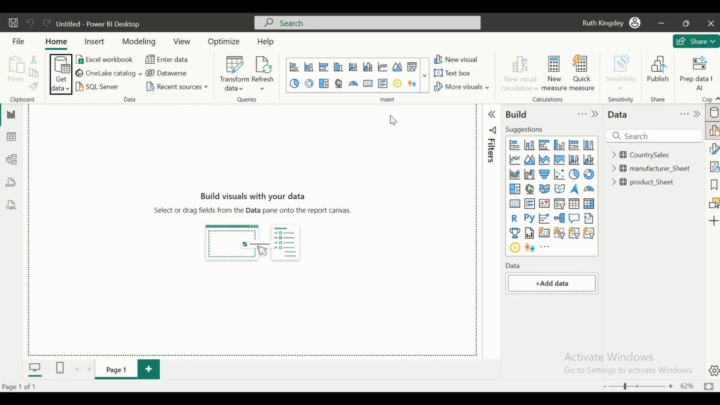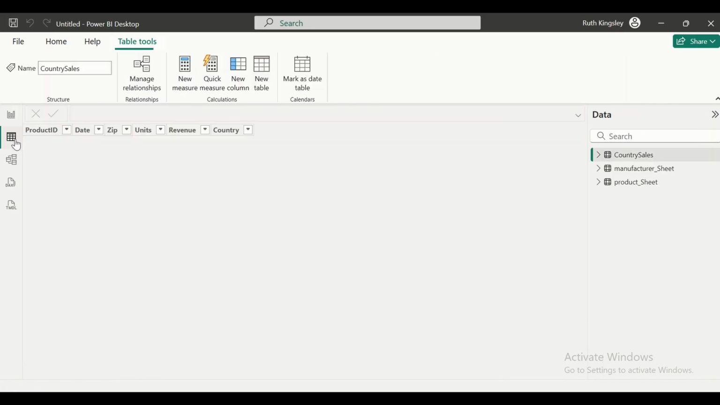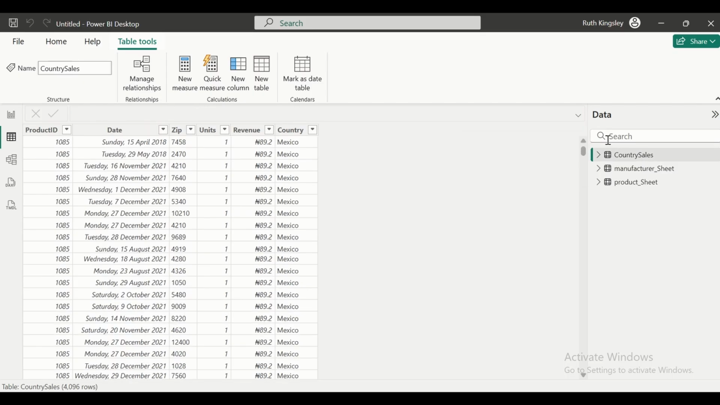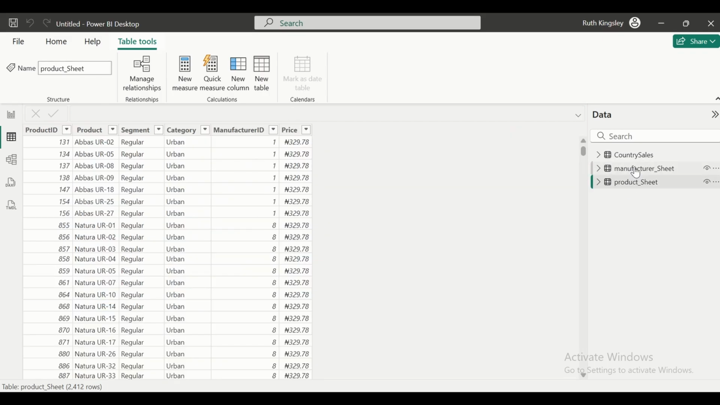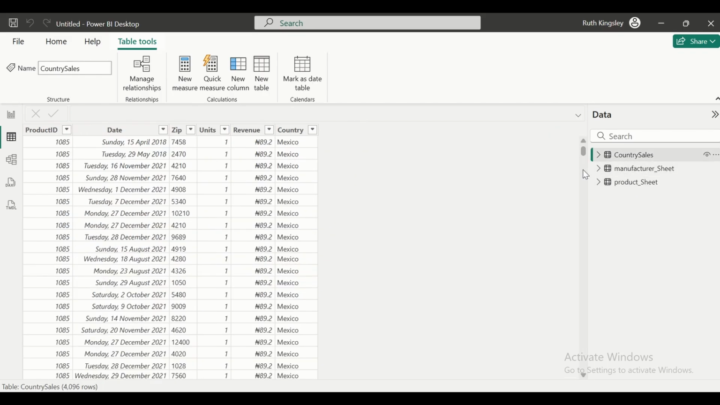So right now the data has been loaded into Power BI desktop, and if you look at the data pane, this is where we have the data pane. We have the three tables that we've loaded into it. So right here, remember I mentioned that we have different views in Power BI. This is the report view where you get to create your report. We have another view which is called the table view. So if I click on this table view, you can see all of this data in, of course, a tabular format. I can click on manufacturer sheet, I can click on product sheet, and with this table view, you can actually do some formatting and changes that you need to do.